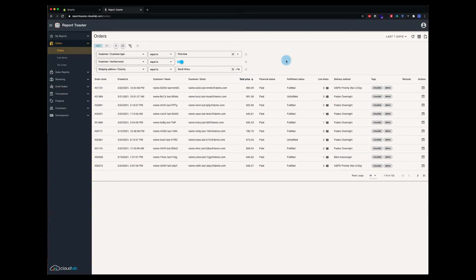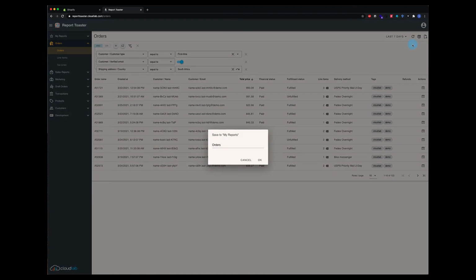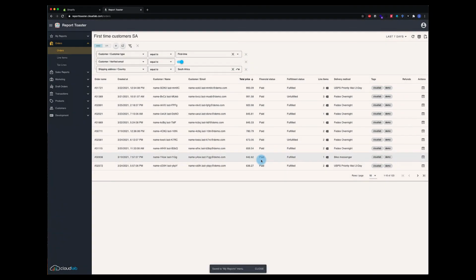So once we're satisfied with all our settings, we're going to come up here and we're going to pick Save to My Reports. And here I'm going to call this First Time Customers South Africa. Save that. We can come to the My Reports menu. You can see it's saved there.